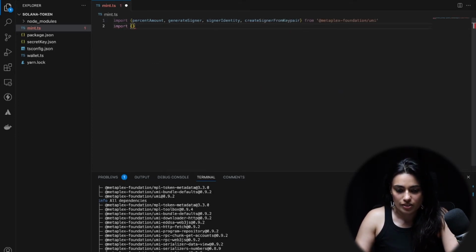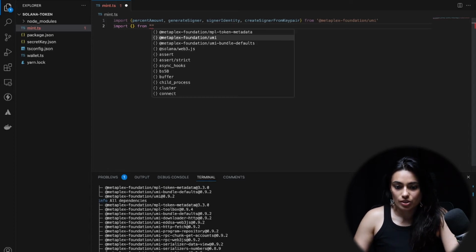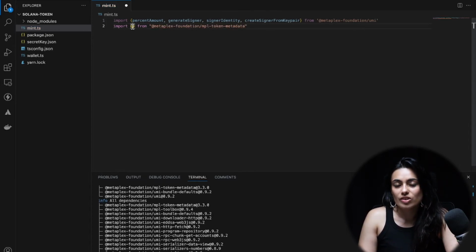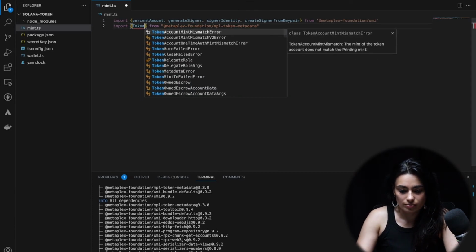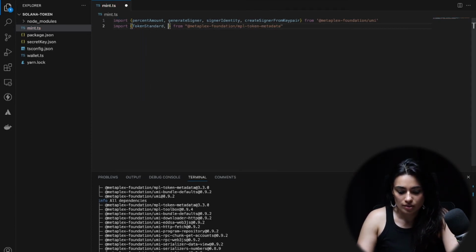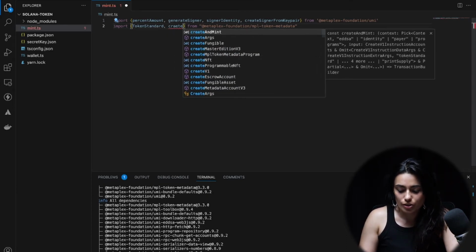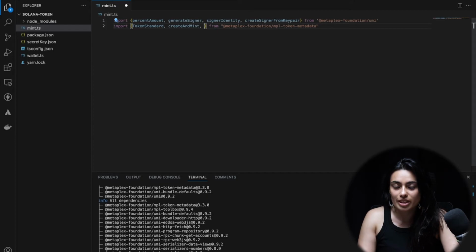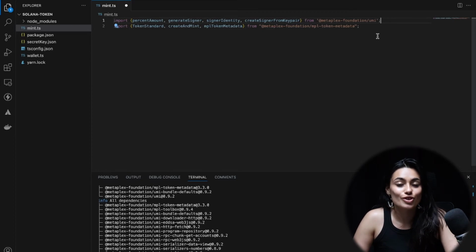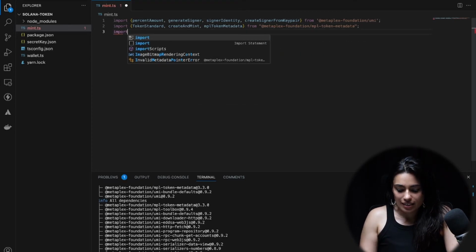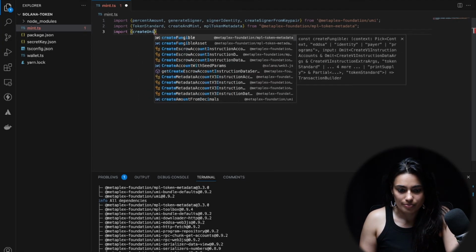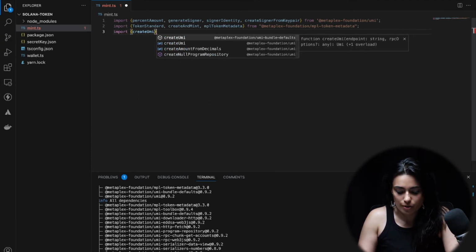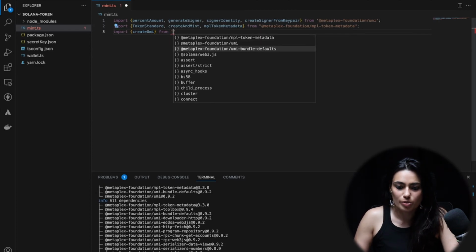We need a few more things from MPL token metadata. So this will allow us to set our token standard. And from this one, we are going to use a createAndMint function that is ultimately going to launch our token. And we would also need MPL token metadata. So this will be a customized JSON file which we are going to use to create our metadata of our token. The next thing that we need is createUmi from, of course, UMI bundle defaults.